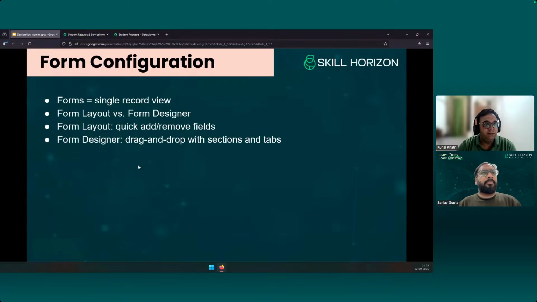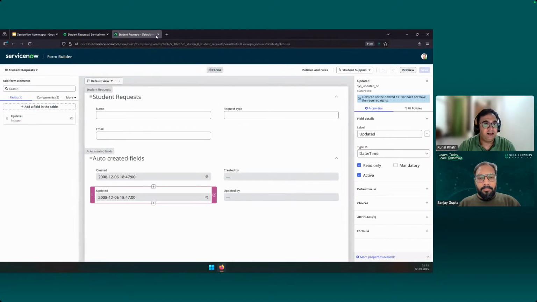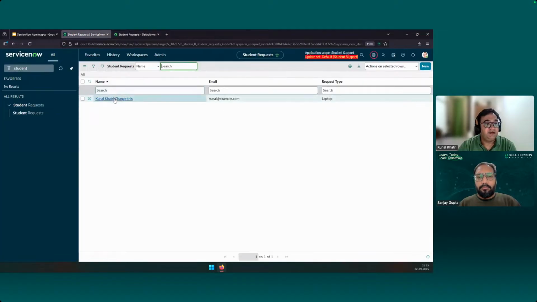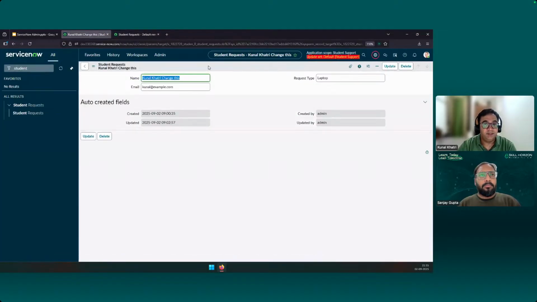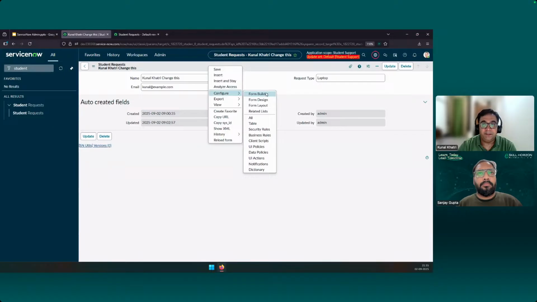Now we come to form configuration. We already covered some part of it, right, but yeah, we will go in a bit more depth now. So if you remember, what we did was, this is form designer. This is the latest iteration of form design tool that ServiceNow has. Surprisingly, ServiceNow has multiple ways of doing it.